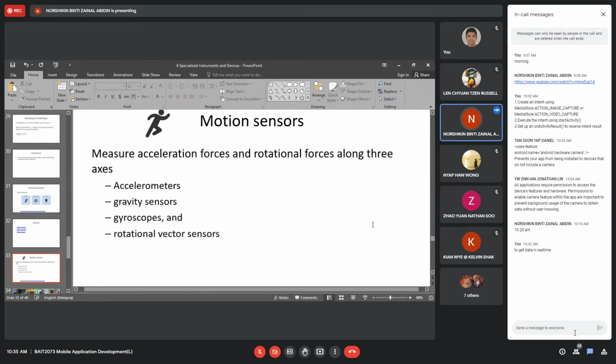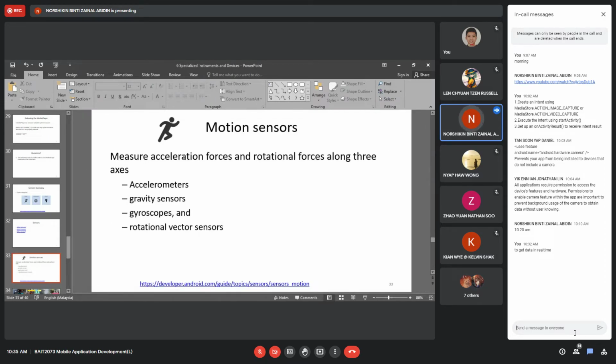So let's go to the first one, motion. It's not exactly movement, right? Sounds so wrong. But motion sensor here measures acceleration force and rotational force along three axes. So accelerometer, so hard to pronounce, gyroscope. Yeah, gyroscope and rotational vector sensor. To be honest, if you ask me, all of these things I do not know in detail.